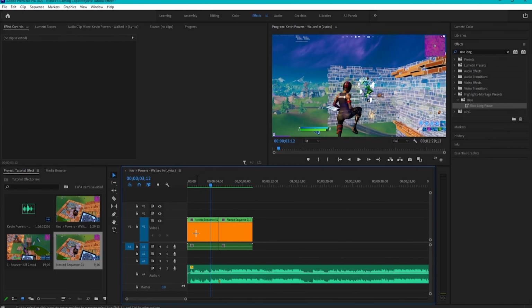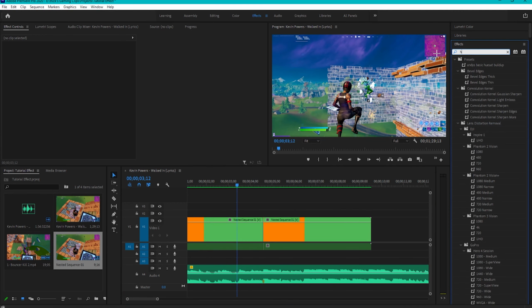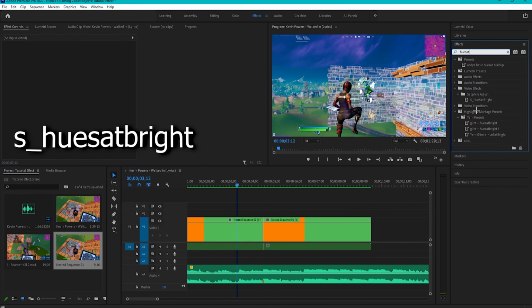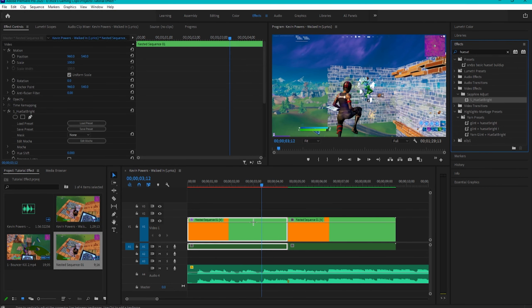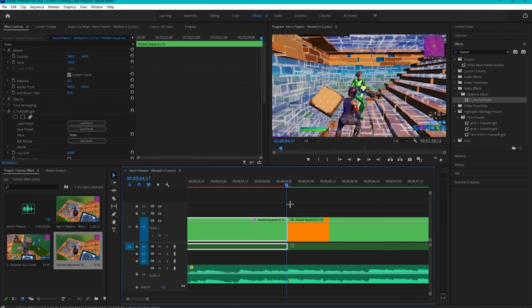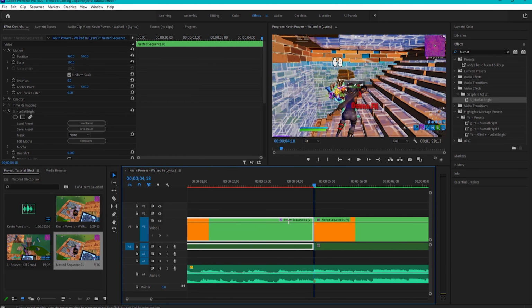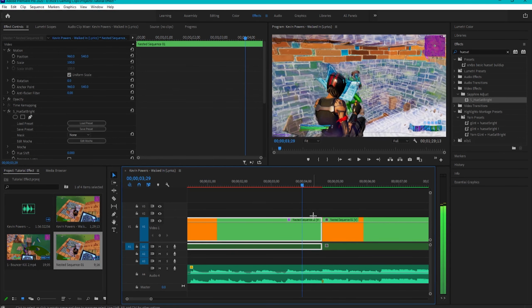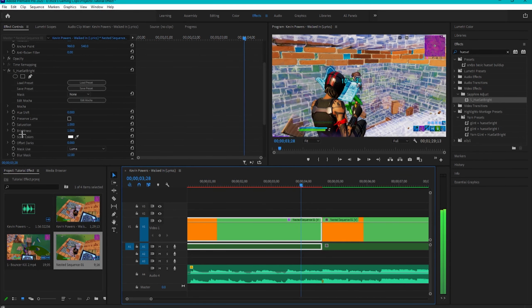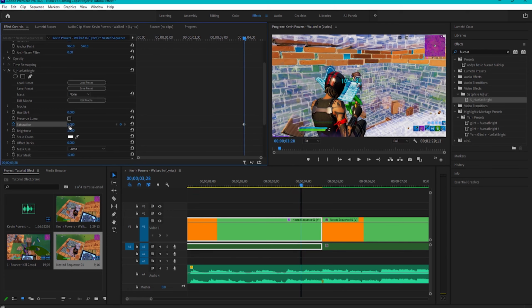Okay, so once you nest the clip, I'm going to grab Hue Sat Bright right here. You're going to put it on this first clip, okay? So now you're going to go to the cut, right where the cut is, like right there. And then you're going to go 20 frames back. Right there. And you're going to put a keyframe on saturation and just leave it at 1.